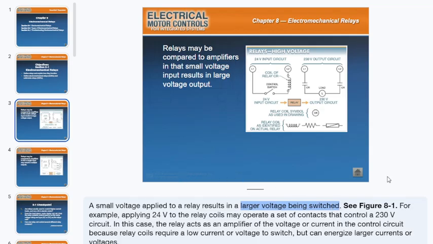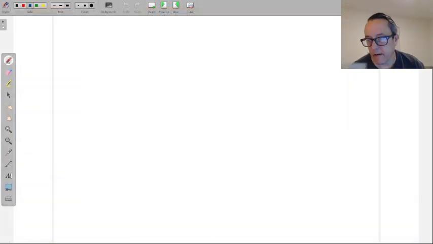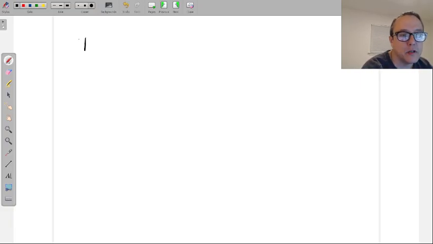All right, so why is that happening? Well, the reason why that's happening is because there's two parts to a relay. All right, and here we'll write these down as notes. There's two parts to a relay. One part of the relay is the input circuit.